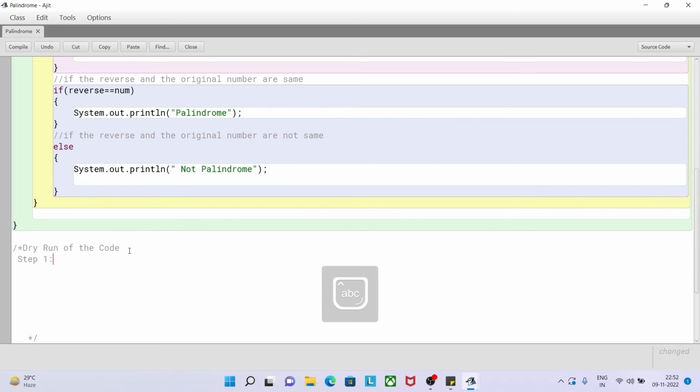So step 1. What input are we going to take? 101. So this 101 is going to be in a copy variable. While 101 greater than 0, yes, the condition gets true and it is going to enter the while loop. Here we will simply pick the last digit. So it is going to pick the last digit, that is 101 mod 10. It is going to pick 1.